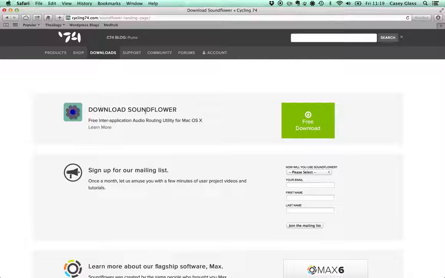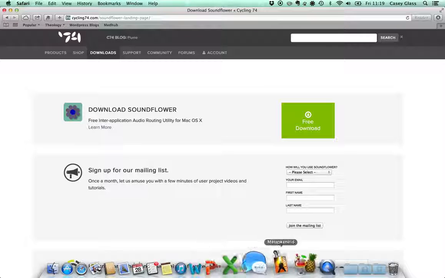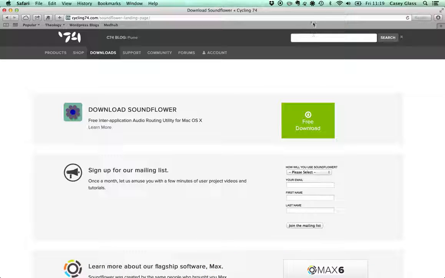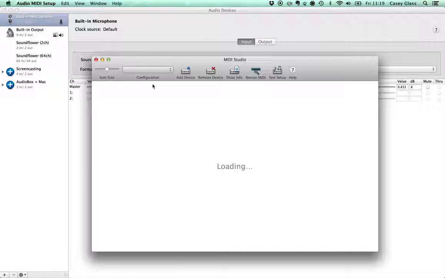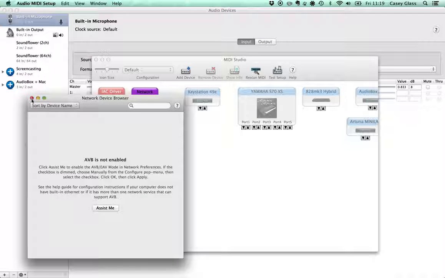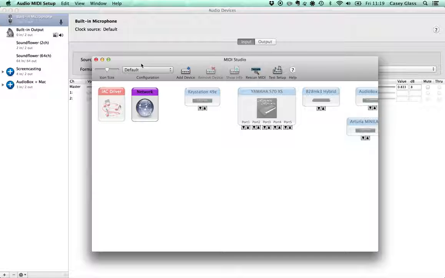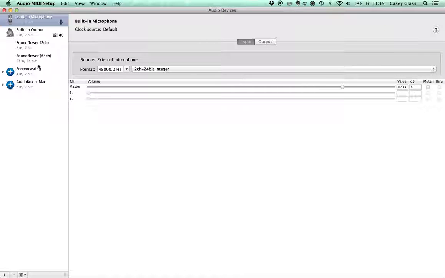The next thing we need to do after that is to make sure that we have some sort of mic device and Soundflower built together into one thing that we can choose in MainStage or QuickTime. So we're going to go to Audio MIDI Setup, and you want to make sure that the audio device is showing. So here's my MIDI window, here's my audio window. Click on the audio window.